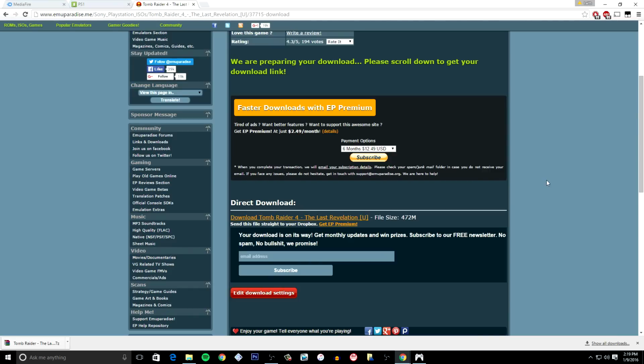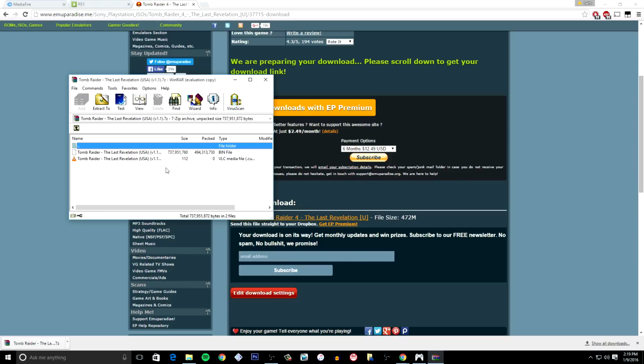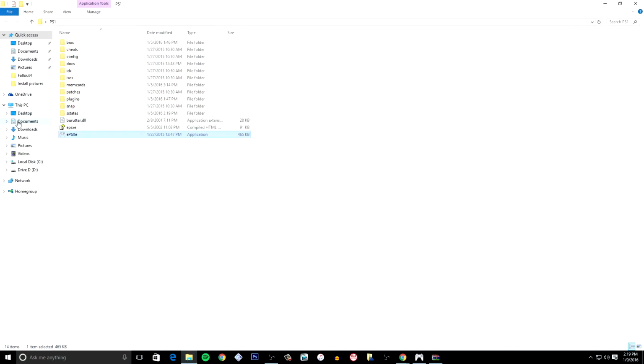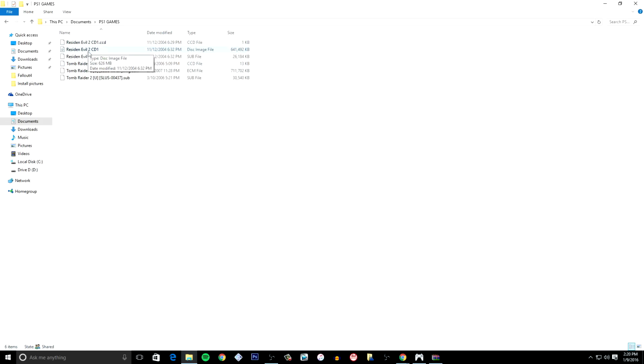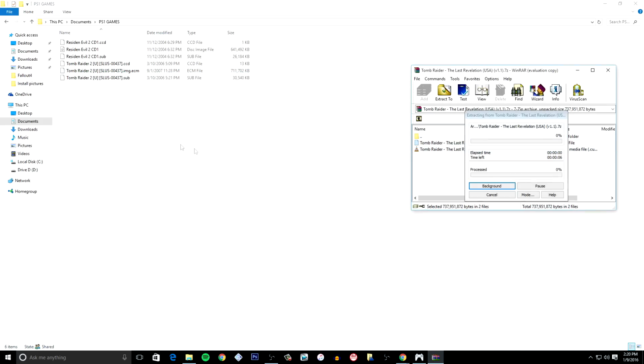Alright guys, so once the download has finished, go ahead and open up your game using WinRAR. And go ahead and just extract the game to pretty much any location. Now, I like extracting my games to my documents. And as you can see here, I've already created a PS1 games folder in my documents. So I'm going to go ahead and open up this folder, and as you can see here, I've already got Tomb Raider 2 and Resident Evil 2. So all I'm going to do is just take these two files and extract them to this folder here.